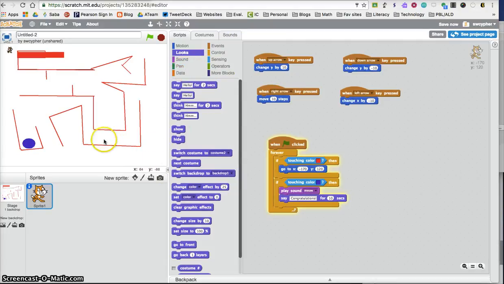But let's go ahead and run this. Test it. I'll get him down here to the purple. He says congratulations, and that is how you would make a very simple maze. You can add in other obstacles along the way and make him go different places. You can make him switch to a different background if you want to do a second level.